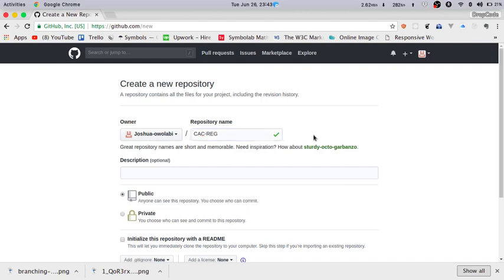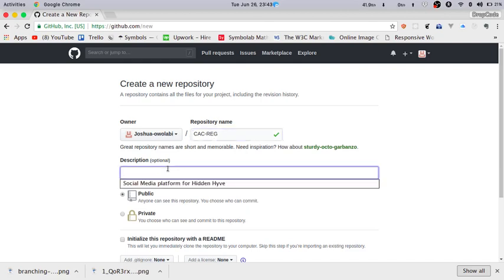So it's going to add that. It can be any name you want, it's all your choice. It has to be a name you can easily remember, because you're still going to push into this repository through your terminal, so you have to remember the name. So you can add a description so people can know what the project is all about.